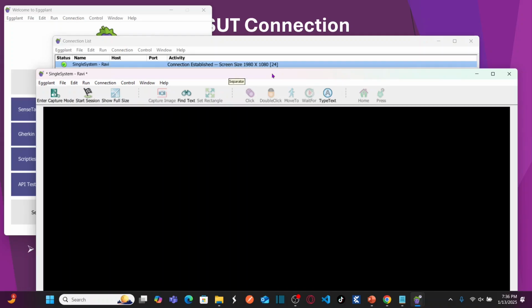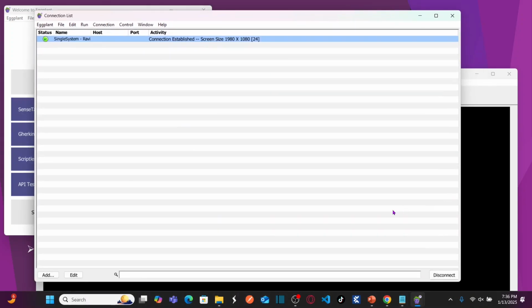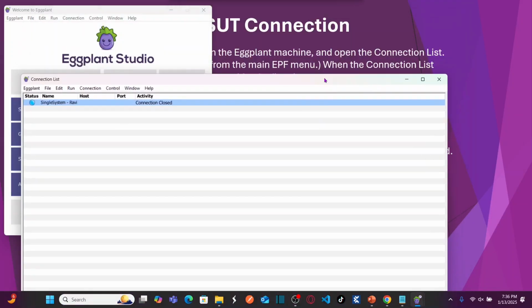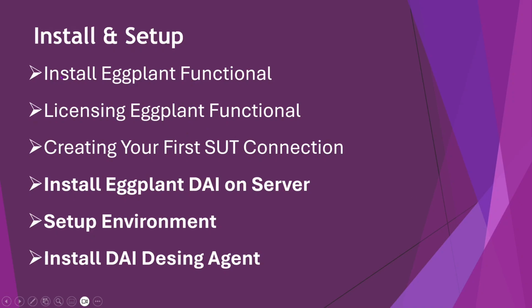So this is how you can establish the connection. Let's say if I want to disconnect this, you can simply select the connection and click on disconnect. As soon as you click on disconnect, your single system window is closed. So this is how you can create your first system under test connection. We are done with our third agenda item. So we have completed our first 3 agenda items.